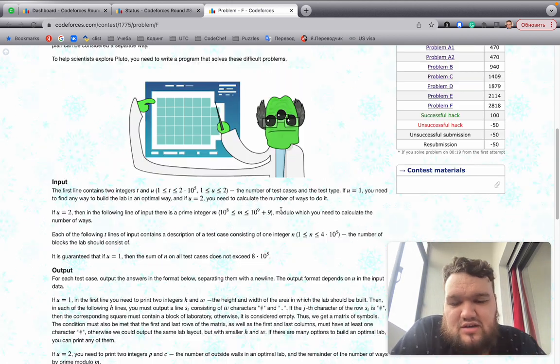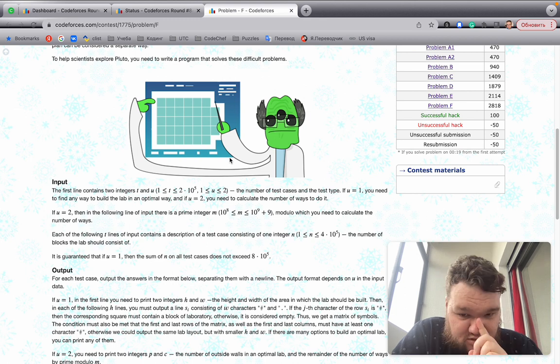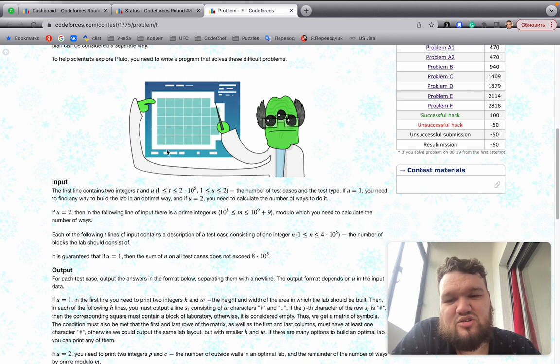Okay, that reminds me of a problem from Timus, but it's much simpler than that. The problem from Timus I haven't actually solved. So, okay, let's look at horizontal walls.